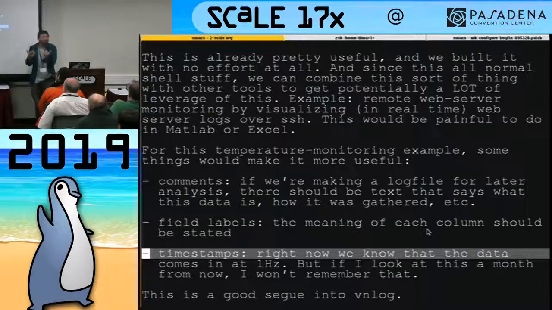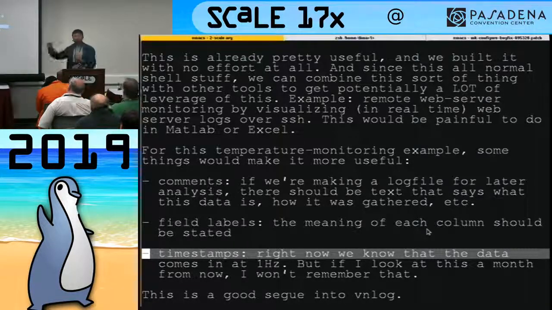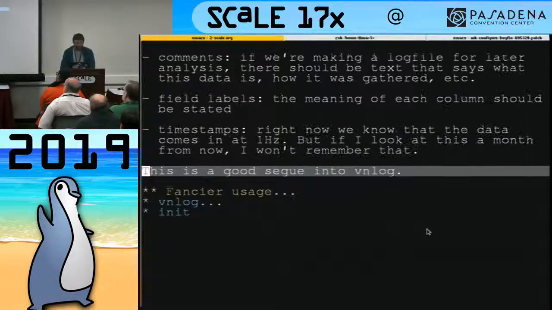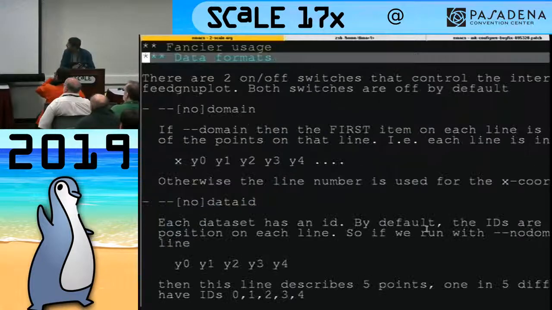What does each column mean? Is it Celsius? Is it Fahrenheit? What's my logging rate? Right now I know that it's 1 hertz, but I'm going to forget this. So just comments in general would be nice. It would be very nice to have some sort of field labels. Timestamps would be good. And this is a good segue into the other set of tools, and how they resolve these sorts of things.